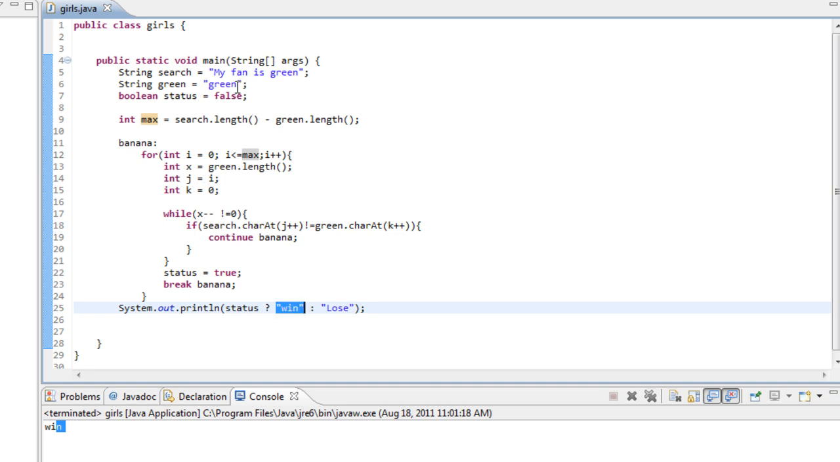But if it did not find green, let's take an E out of here and call it grin. And as you can see, it says lose. Now let me get a little more in depth with it. So for the int, we created the integer i, and i is less than or equal to max, and max is search.length. So basically it's all these characters minus green.length, which is all these characters. So it's this minus this.